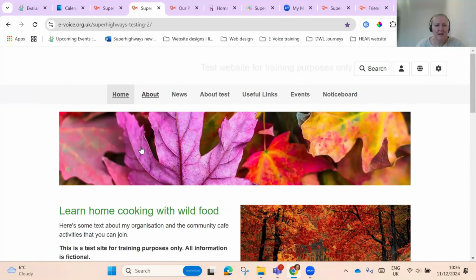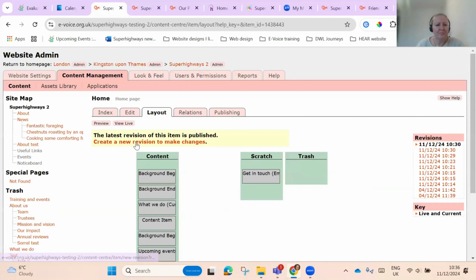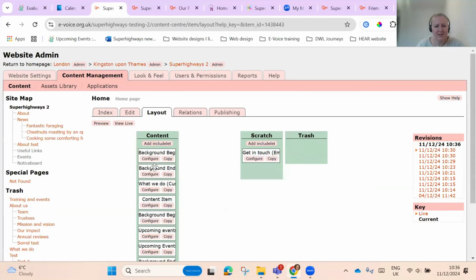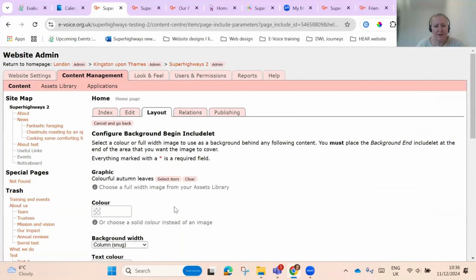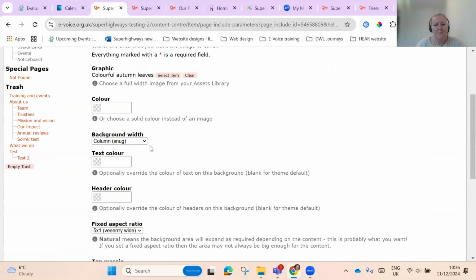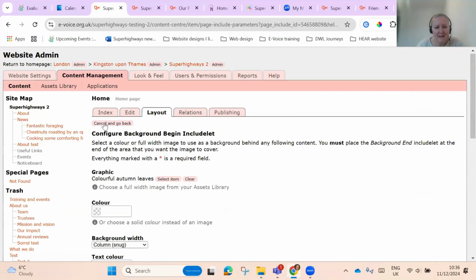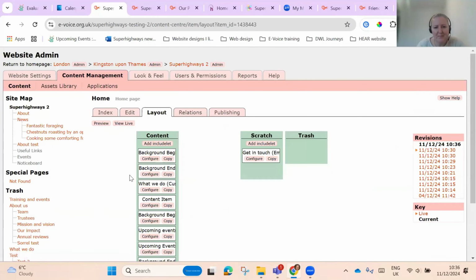So a couple of things I can do. Let me just create a new revision to make changes and I'll configure that background begin. So one thing I wanted, let's have a look at that first, actually. So I could put some text over it. And don't forget, this is the begin, this is the end, the full stop. So I need to put something in the middle if I want to add text.